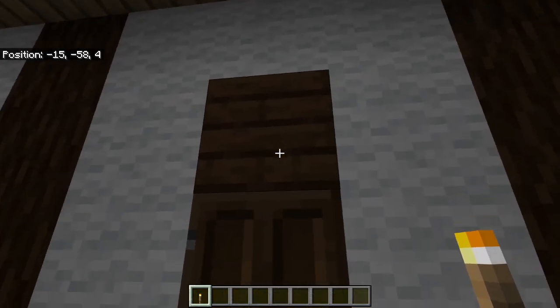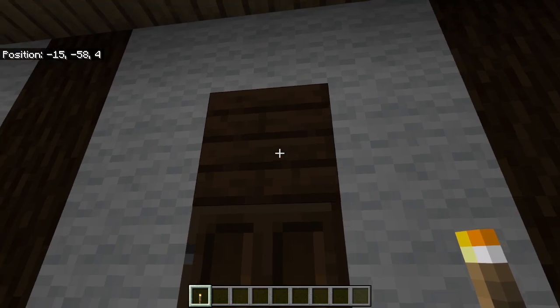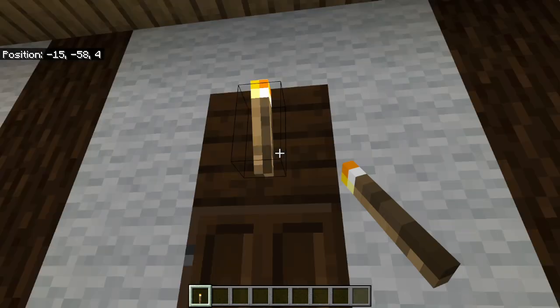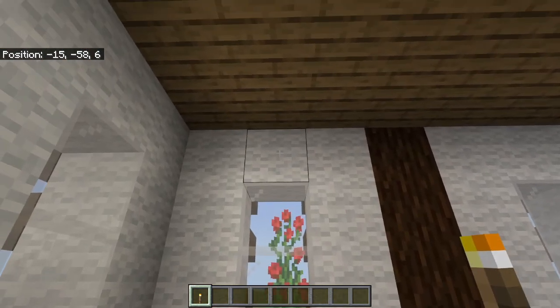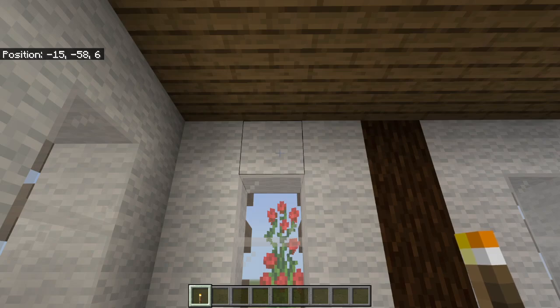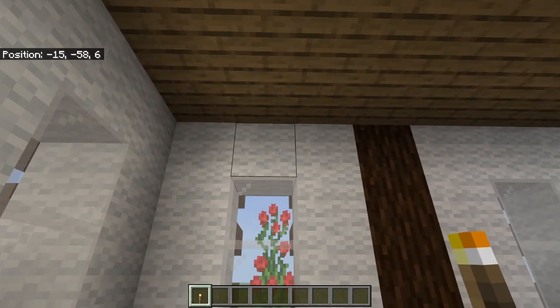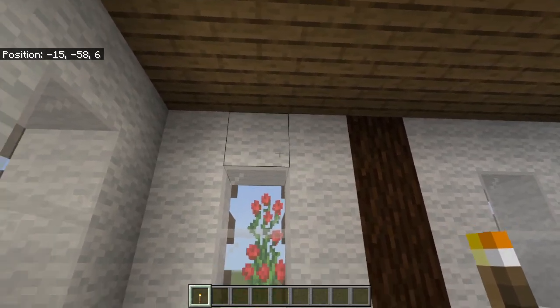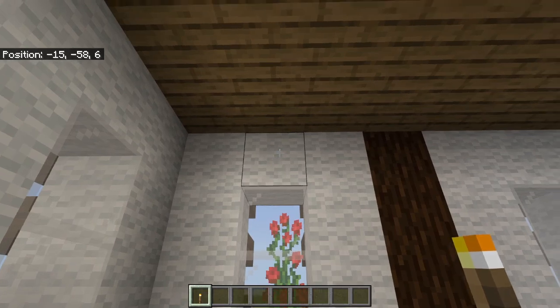Now, let's do the interior. First, I placed the torch I promised you earlier. And now, I will also place torches above each window. So, each room should have enough light so you can see what you're doing. I place the torches like this.